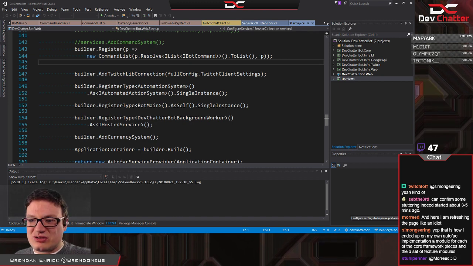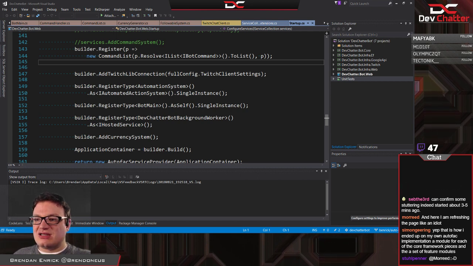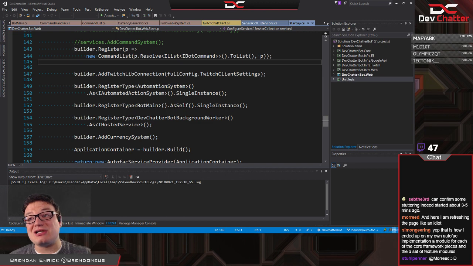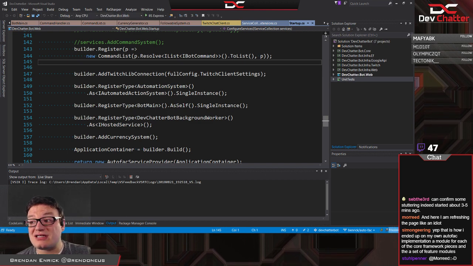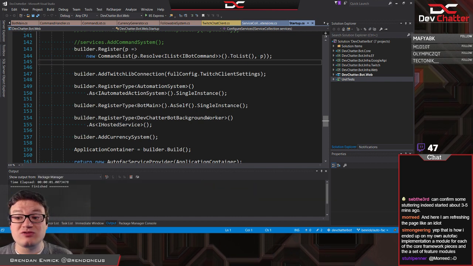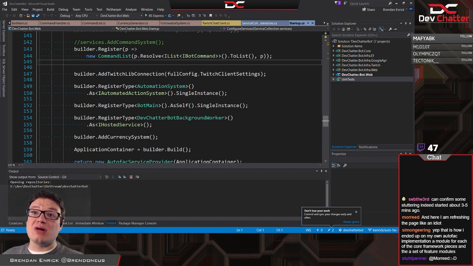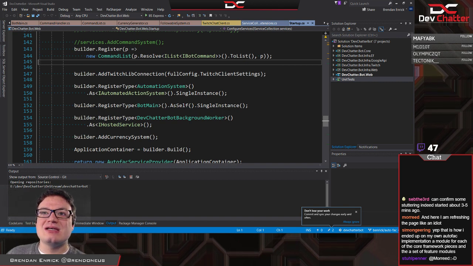Yep, that's how I ended up with my own Autofac implementation, a module for each of the core framework pieces and a set of feature modules. Yeah, so Simon, that's the plan, is to have basically a module for each of the core parts of the application, and then a module for any feature that comes in. So like a big feature that comes in will have its own module that wires up its own dependencies.